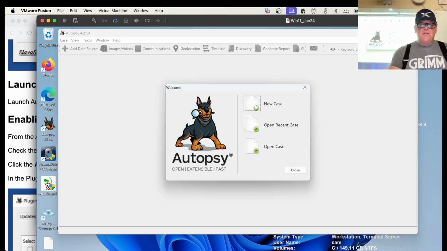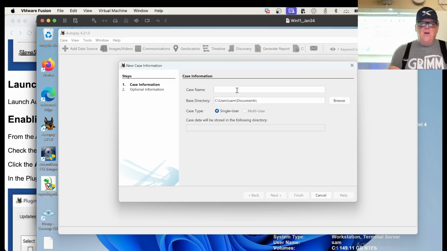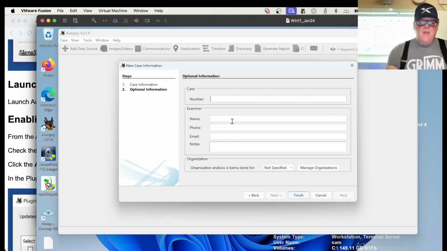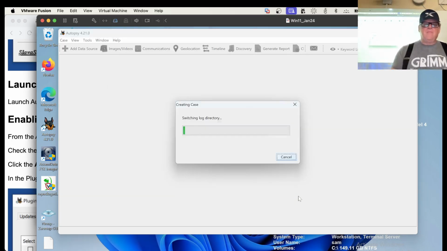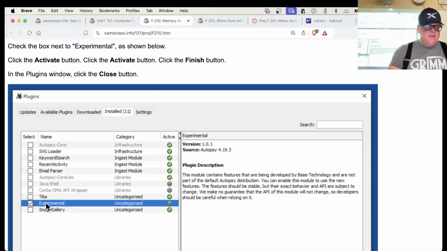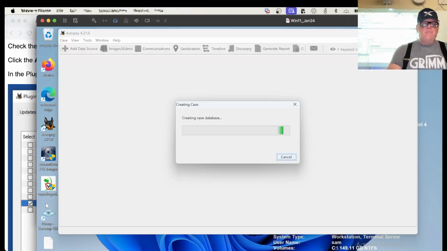So I make a new case. I'll call it mem, and next, case directory. Already exists, fine. All right, I'll call it mem2. All right, mem2, finish. All right. Now, I have to go Tools, Plugins, and go to Experimental to enable them. Okay. They may already be enabled in this copy of Autopsy, but I'll verify that.